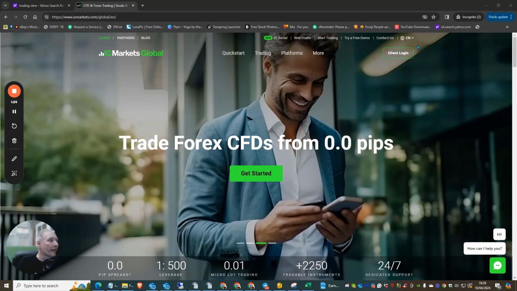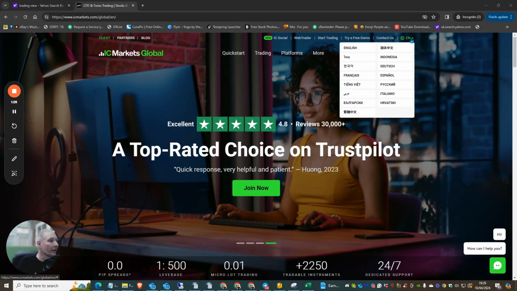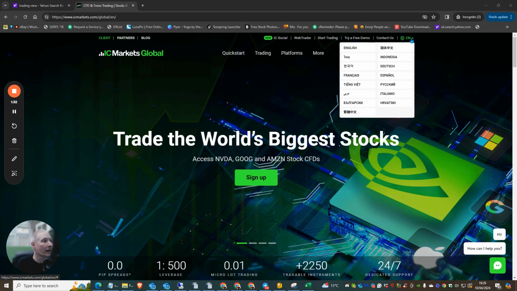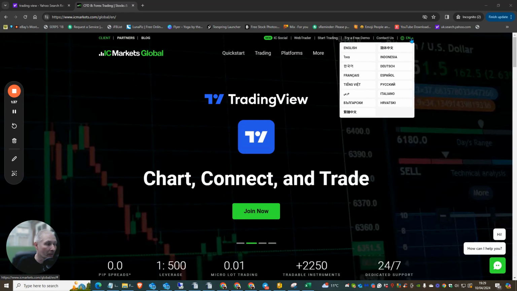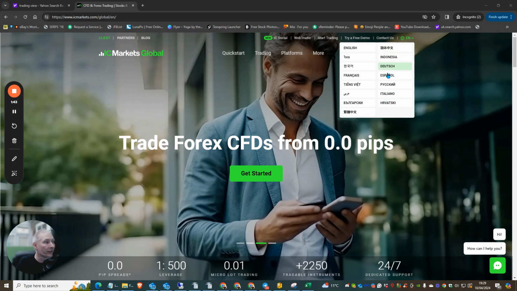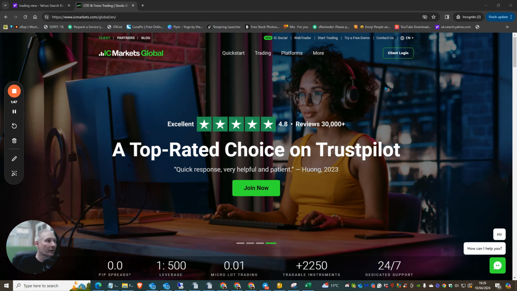Now it really depends on what country you're in. If you click over here in the top right hand corner, you'll see that it gives you some other nationalities, countries that you can actually join in. So depending on where you come from, you will need to work out which one of these you will be clicking on. Once you click on this, it's fairly straightforward.